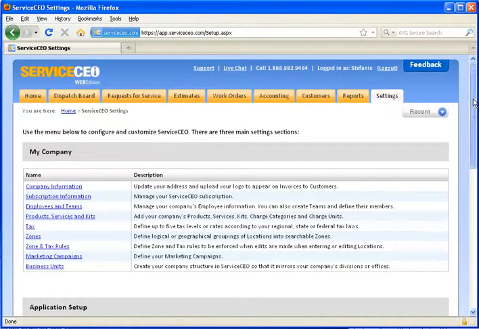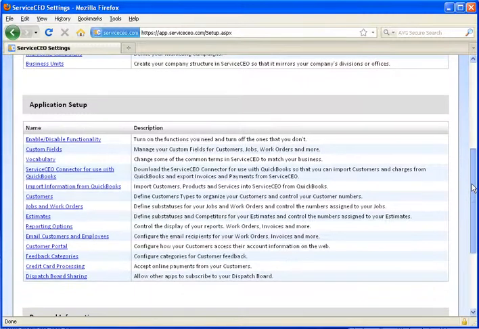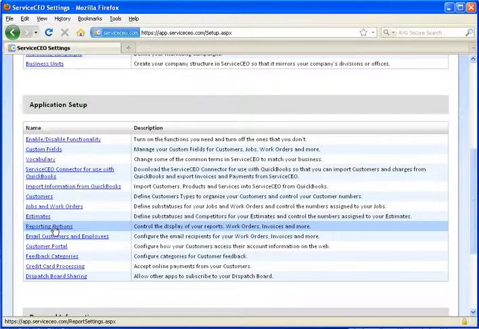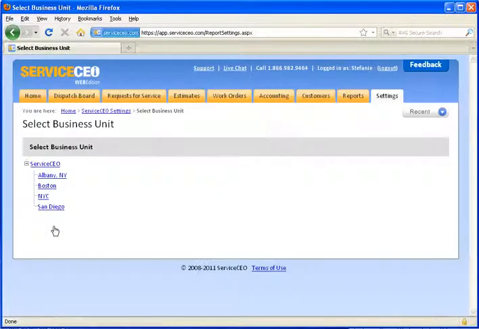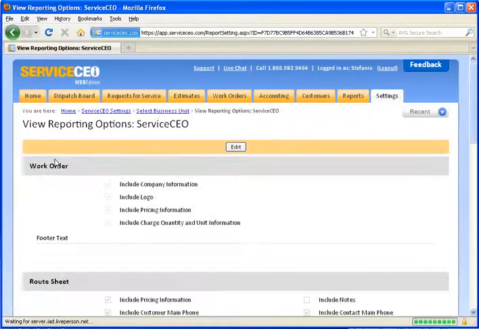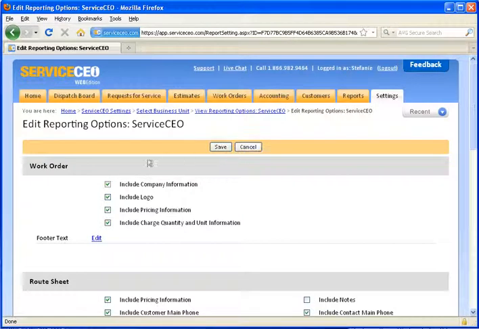In your settings, scroll down and select reporting options. If you are using business units, select which business unit you would like to edit the settings for. Otherwise, just select your company. Select Edit. In the first gray bar you will see the different edits that we can make to your work order.